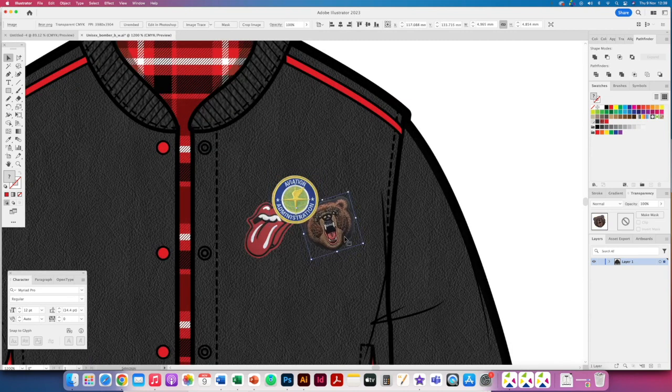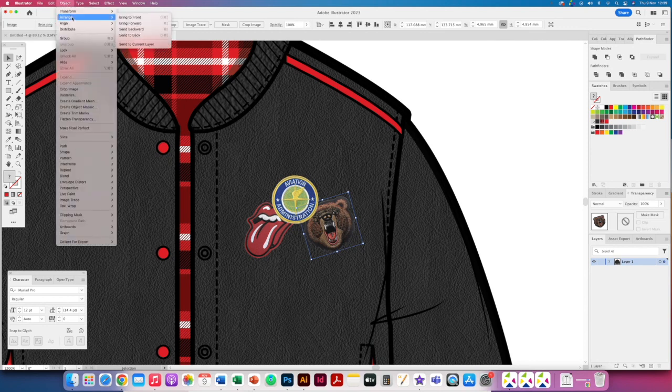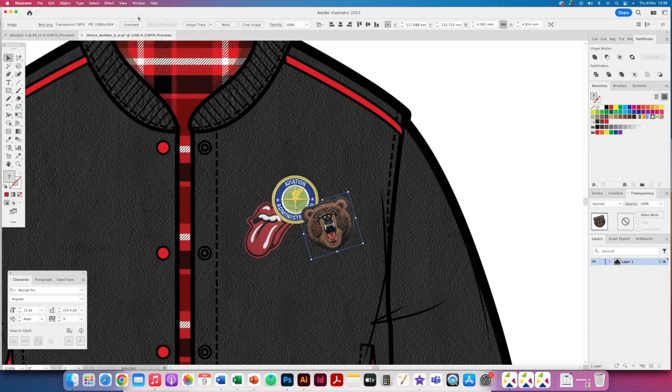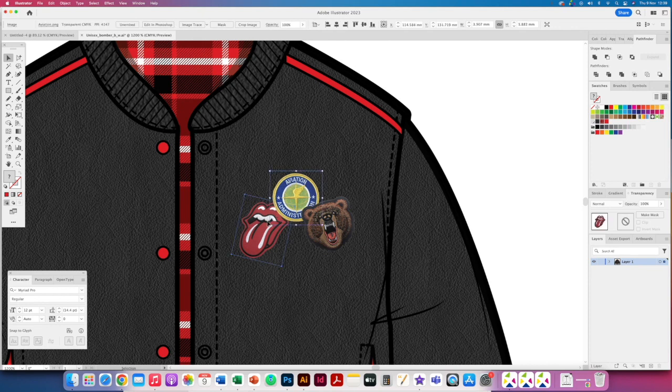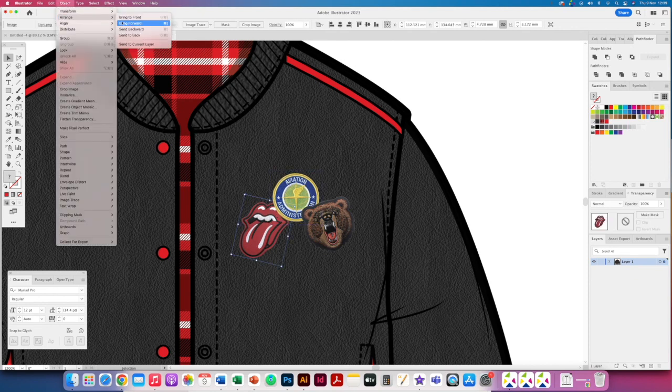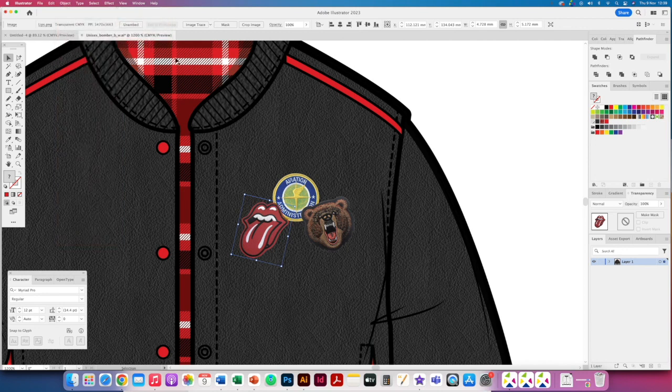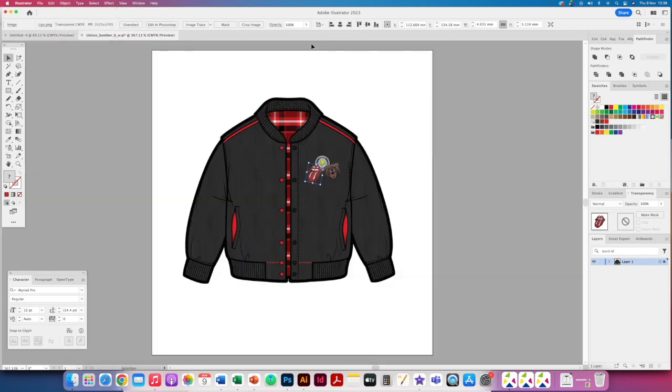Now it might be that you think, oh actually I want that bear to be in front, so we can organise that by going to Object, Arrange, Bring to Front. Might be the same that we want to do with this one, so perhaps we want to go to Object, Arrange, Bring to Front. Or we might want to play around with their positions and things. So that's one way that we can edit using a swatch and some colour and some badges and PNGs.